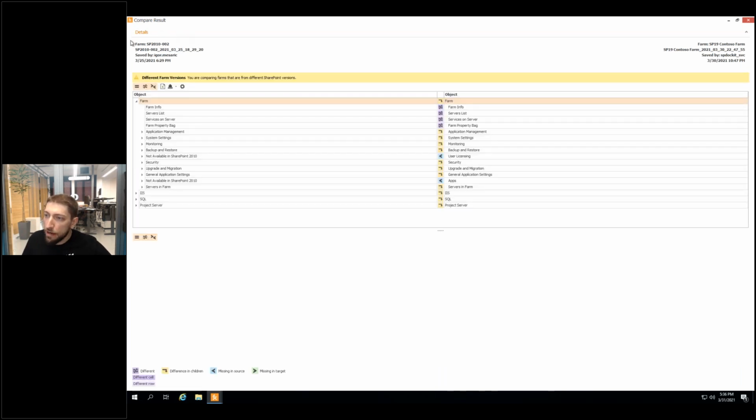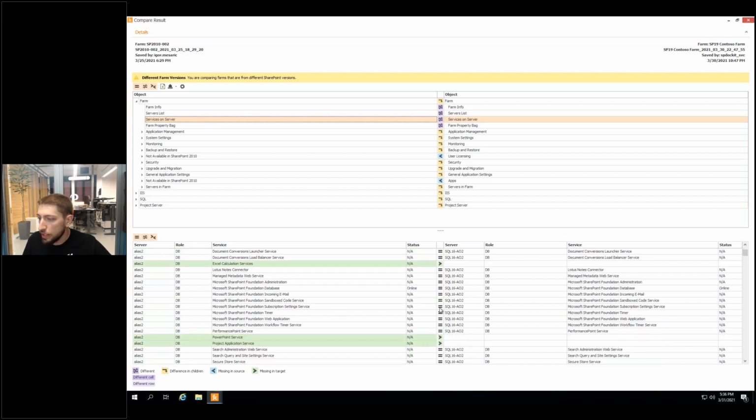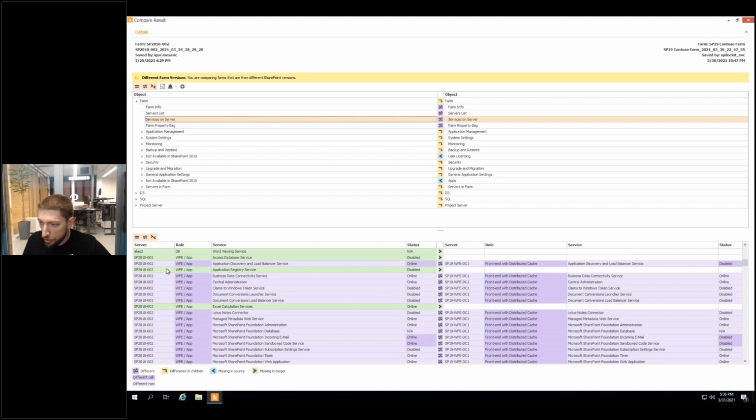As you can see, I have the old snapshot and old farm here on the left side, and on the right side, my new farm. And as I said, I'm interested in services. So I want to see if all of services that I used in my old farm are actually configured correctly here. So I will go to my server that I know was the front-end server, and I can see that application discovery and load balancer service was online, and in my new farm it is disabled. So I will need to do some corrections to enable that.